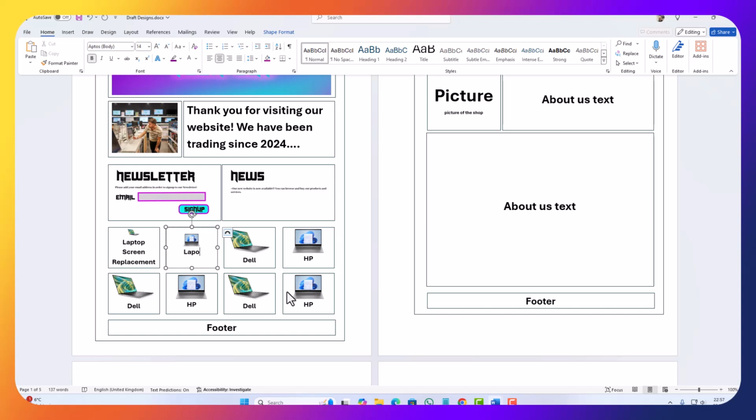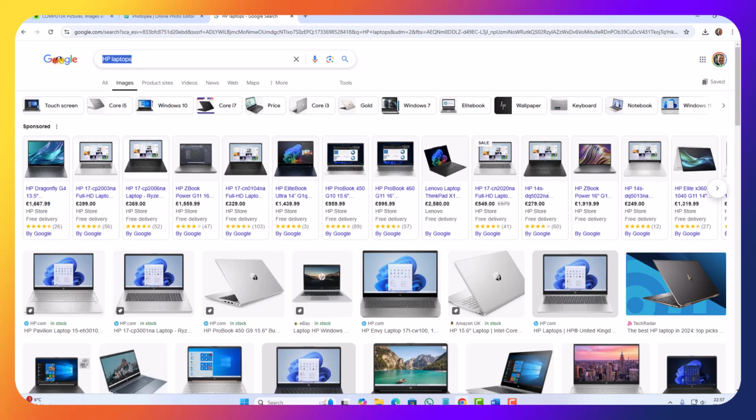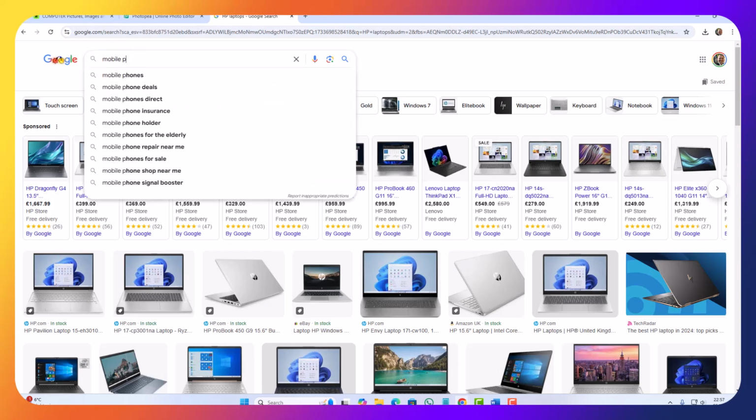Laptop batteries. No battery. Laptop repairs. Let's go to mobile phones. Mobile iPhone. Let's put iPhone. Let's promote iPhone now. iPhone screen repair.